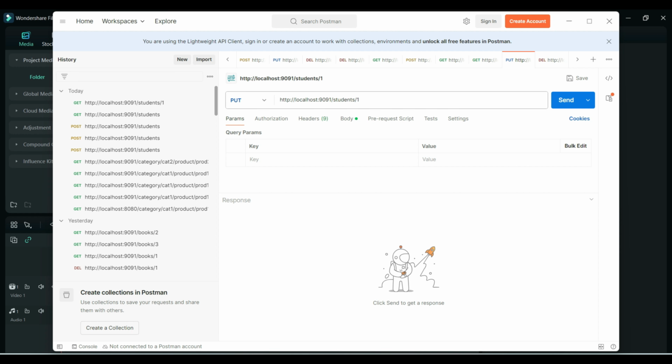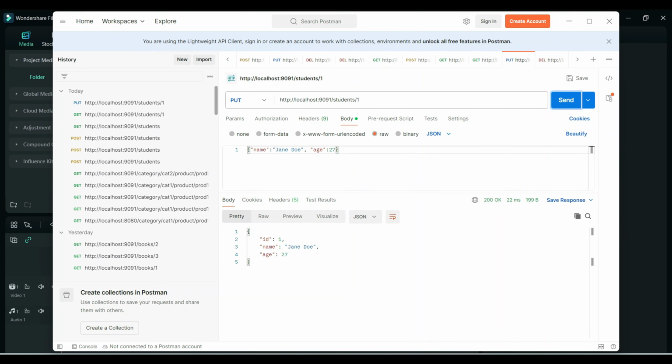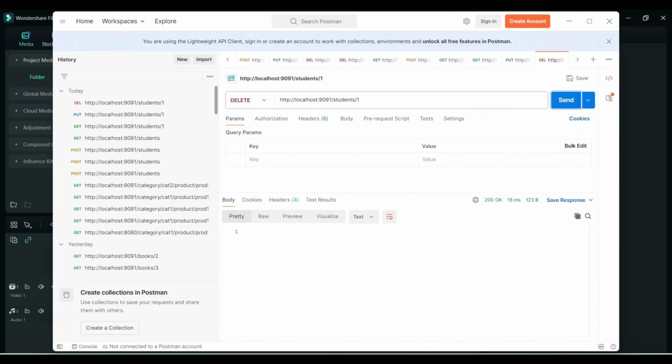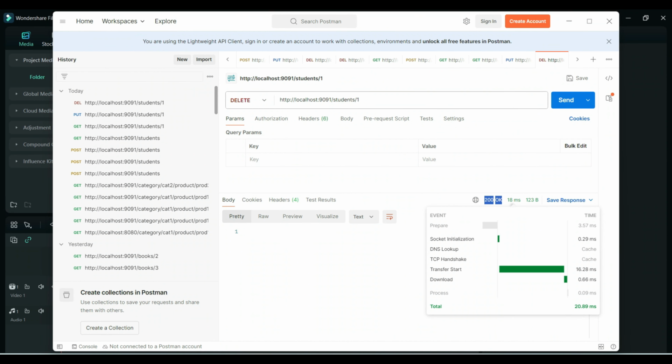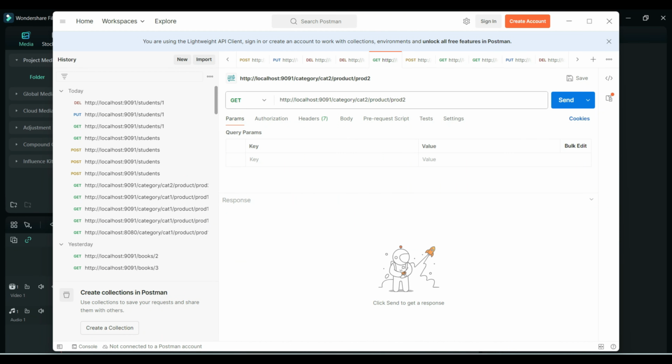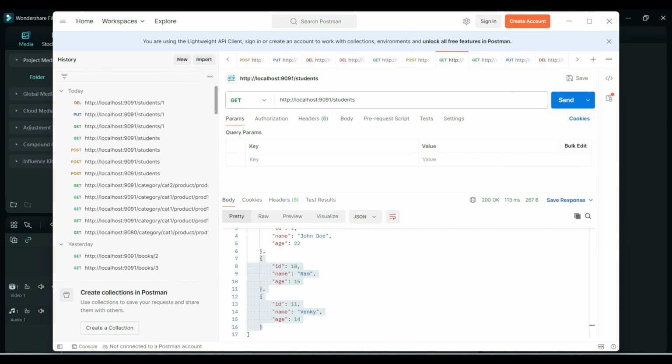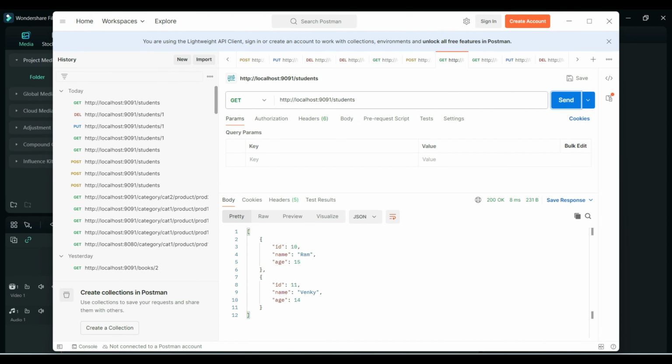Now I'm going to update some element inside this particular thing. So I'm going to take this and change the age to 27. Now you see the age is changed, and the ID and name are the same, but the age has been changed. Now let's say I want to delete the first element which I created earlier. You see that this 200 means it is deleted. Now if I go to this get all and run this, there will be only two.